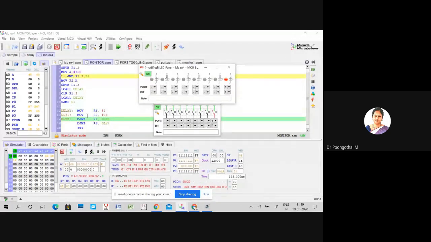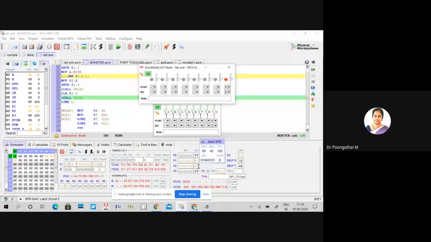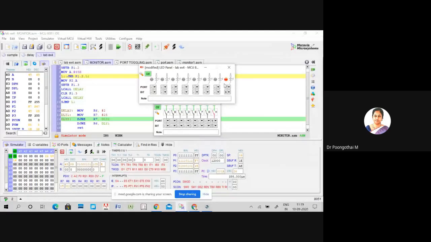Now your switch is open, your P1.2 is equal to 1. So the condition is false. Your program control comes over here, copying the value from accumulator to P2. Now your P2 holds 45 here. Students, please look here. Your P2 holds 45. At the same time, your LED is being toggled here. That is, your LED is turned on and turned off with certain time intervals.